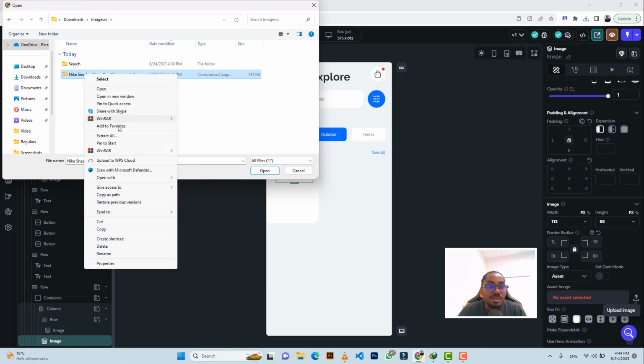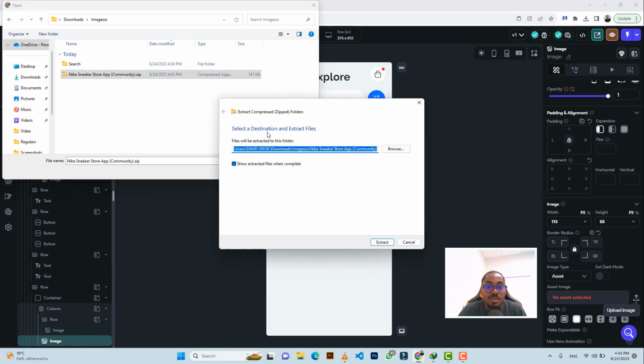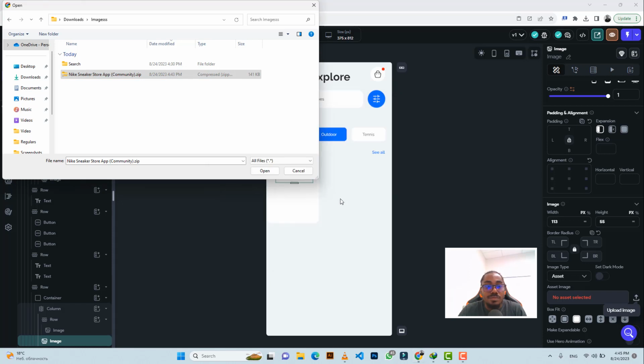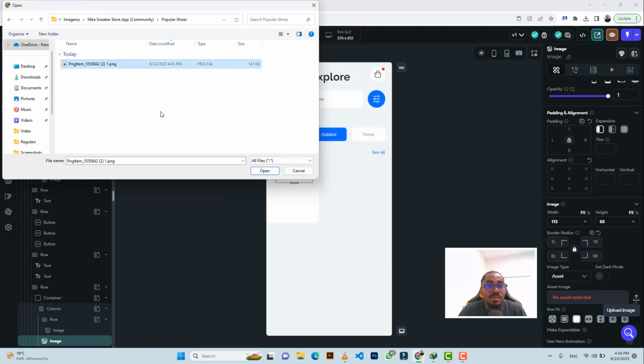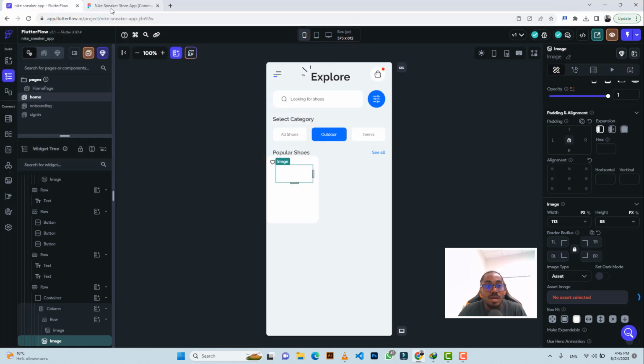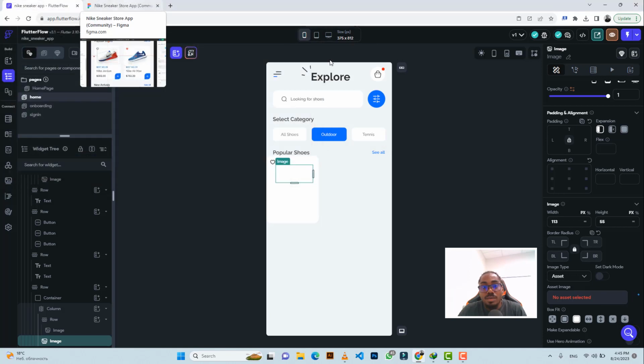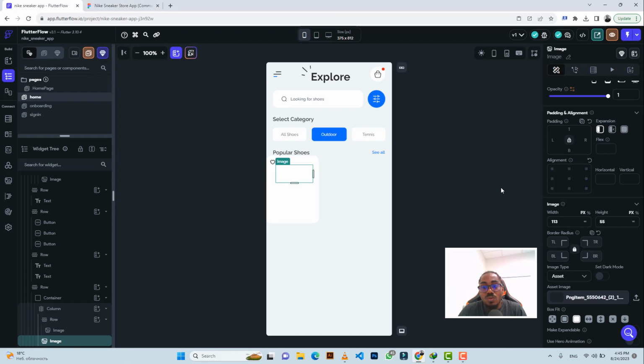Okay, right click, extract all. It's not asking me to extract it here, so extract anyways. Nike store images, yes, just extract it here. So now I have this, and then I have this. I think this should be the item. So I'll bring it in. I'll wait for it to show. There you go, it's showing.